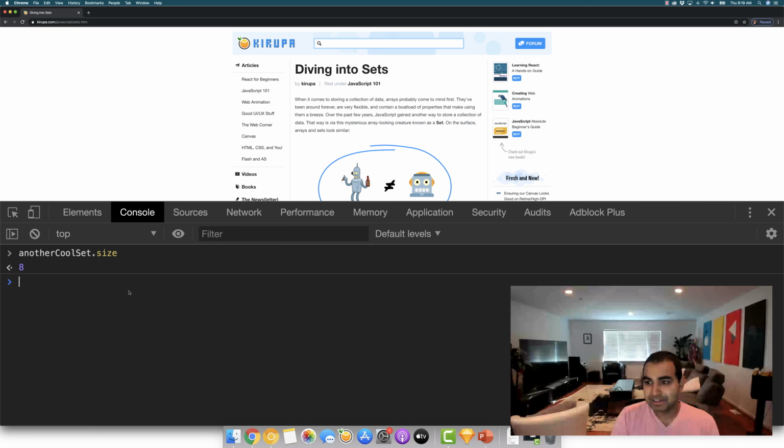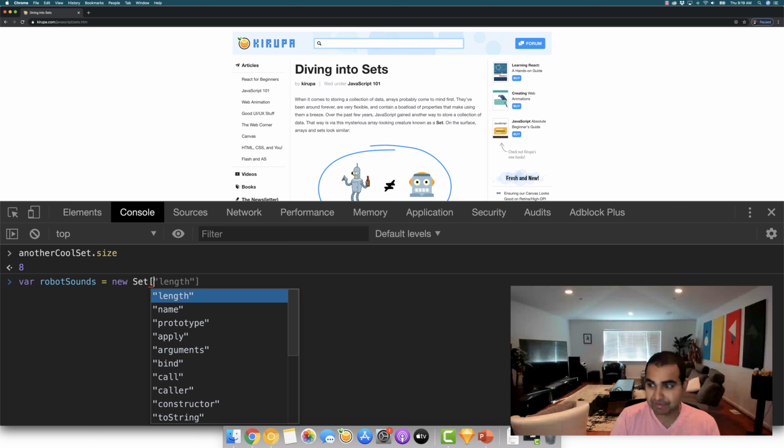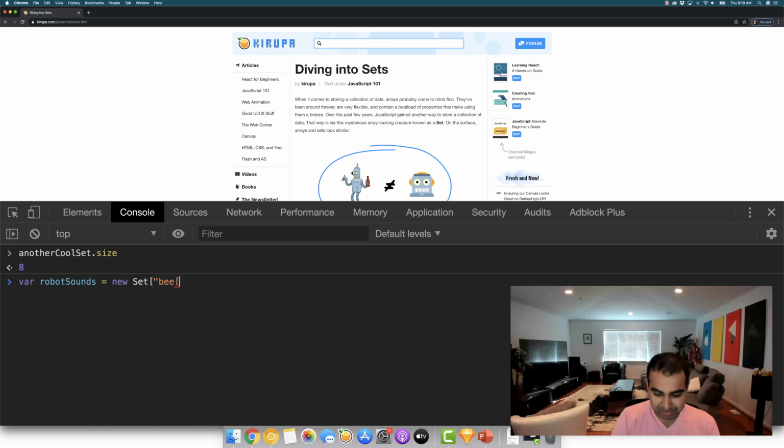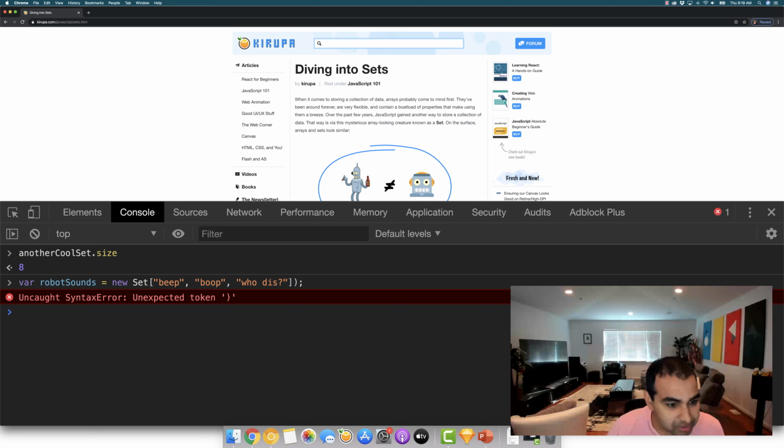So let me create a new variable where robotSounds equals new Set. And I'm going to have items like beep, if I can type properly, boop, and who dis. Okay, an unexpected token, what's going on? That's right, I forgot to add the constructor opening.